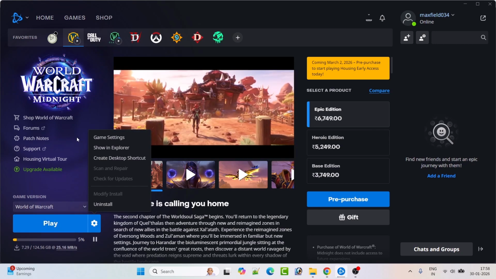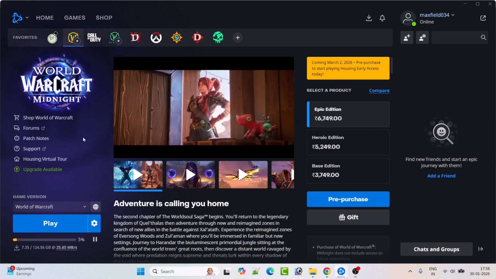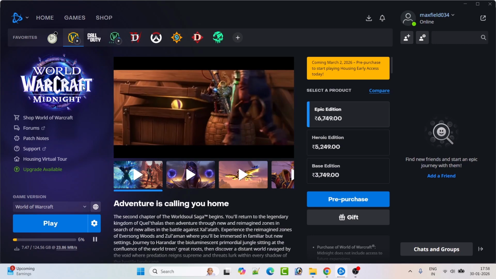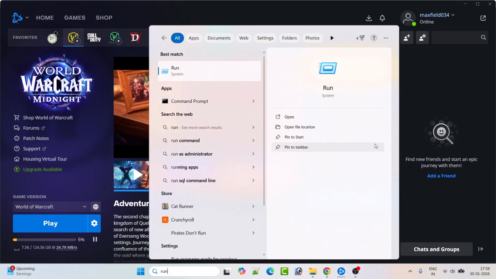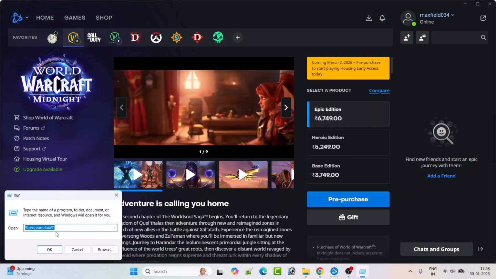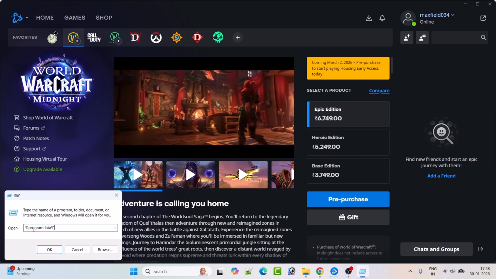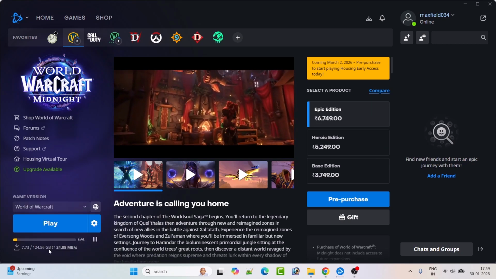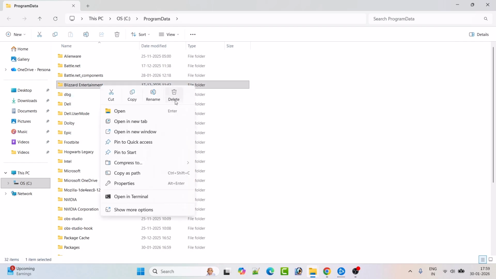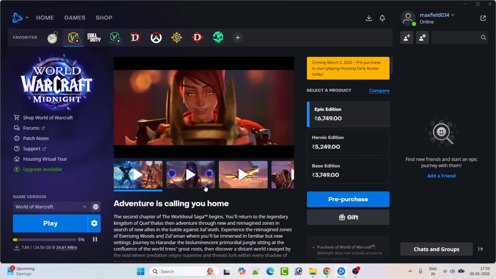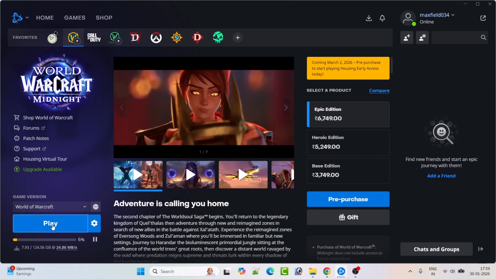If that doesn't help, the next solution is to clear the cache of the World of Warcraft game. So in Windows search, type RUN and open the run box, and in the run box type %programdata% and then click on OK. Now right click on the Blizzard Entertainment folder and then select delete to delete it. And then you can go ahead, launch the game and check if your problem is solved or not.